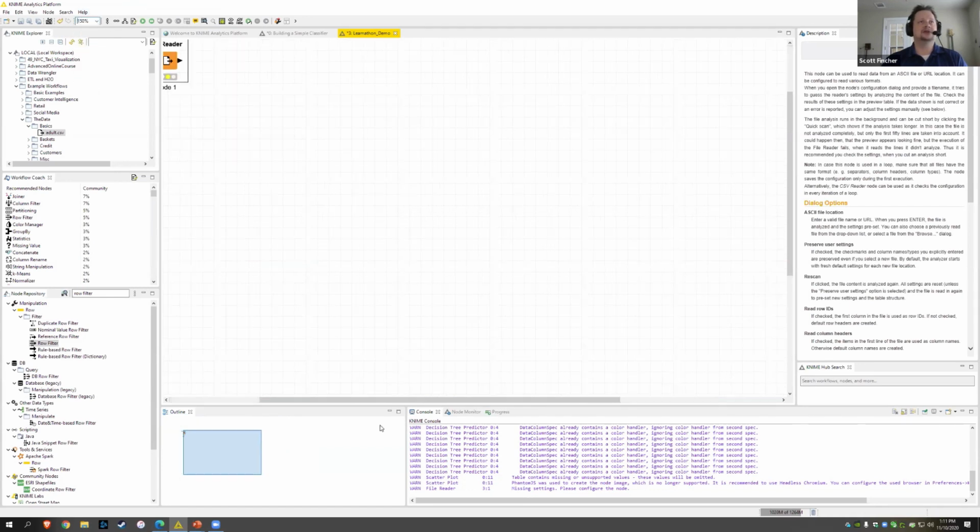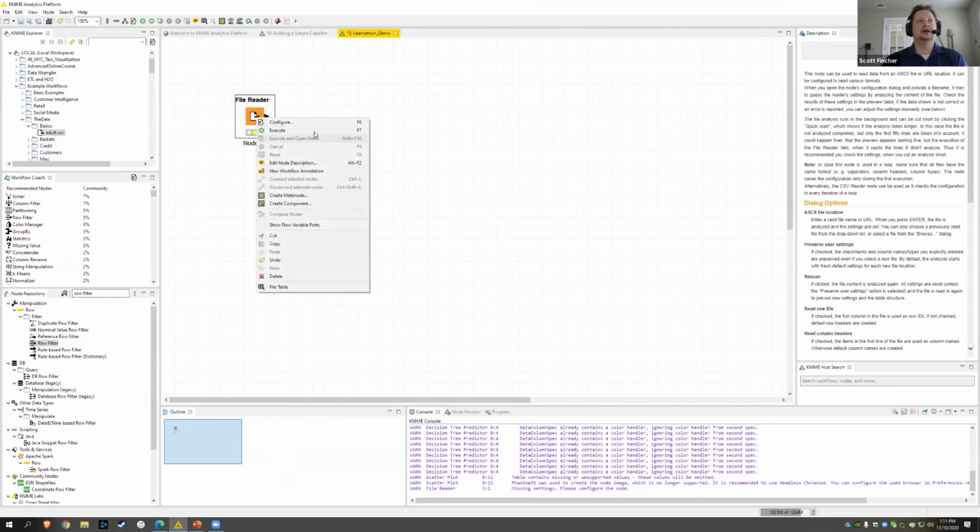And now I can see that my traffic light, and let me make this a little bigger here because I know I have a big screen today, my traffic light has now changed to be yellow, meaning I've configured the node, but I haven't executed it. So if I want to execute this node individually, I can right click on it and go to execute, and you'll see KNIME thinks for a second and the traffic light is green. Now the data has been read in.